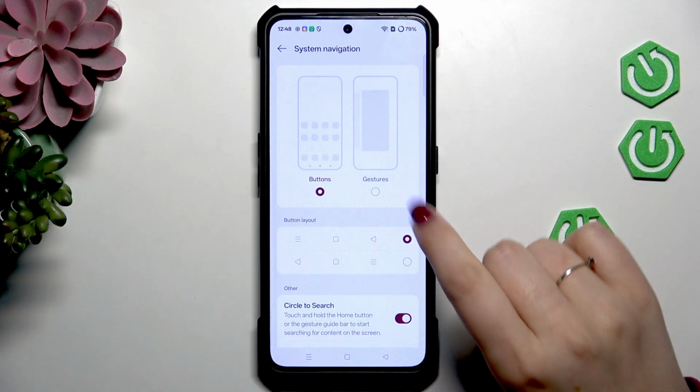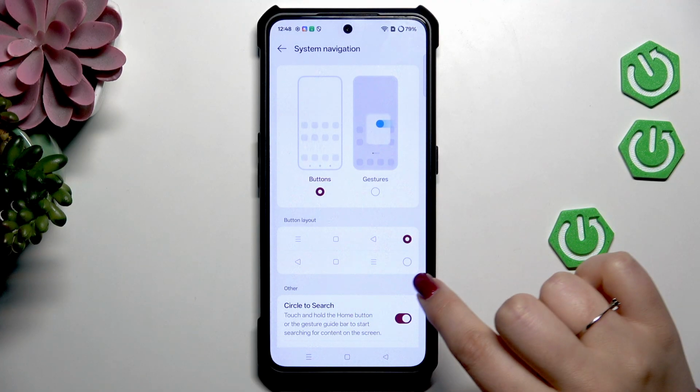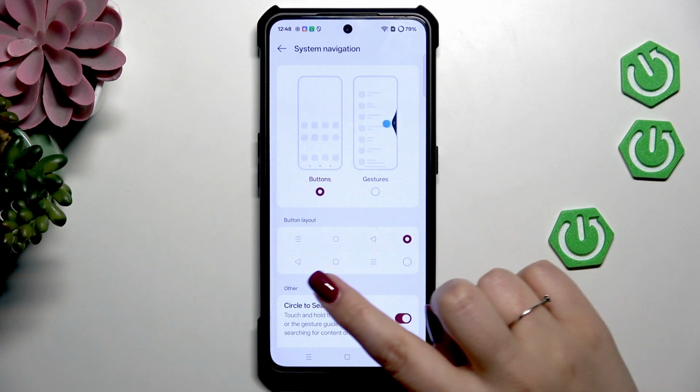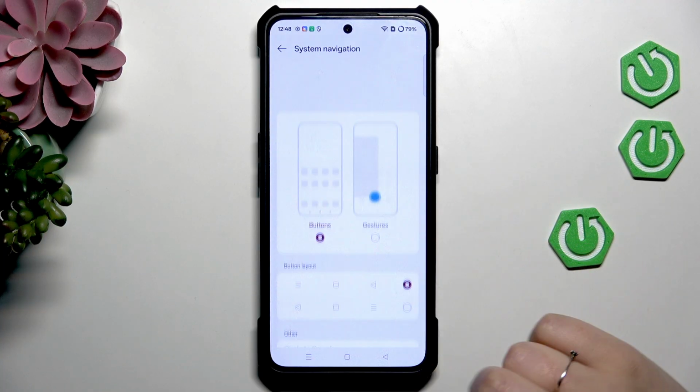And before we set it, I just wanted to draw attention to those options. If you decide that you want to stick to the buttons, you can reorder the back button and the recent so you can customize them.